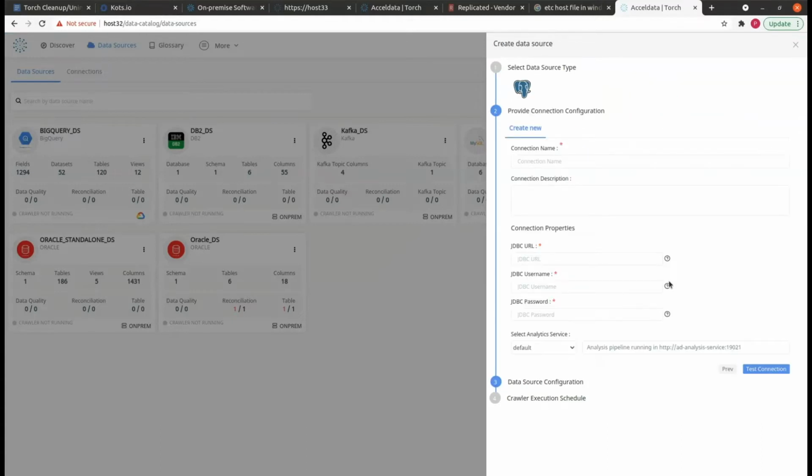We need to create a connection to the data source type. Based on the data source type selected, the connection details required would vary. For PostgreSQL connection, the following details need to be entered. Enter a name for the connection. Entering the description is optional, but it's advised to add a description for why you are creating this data source.